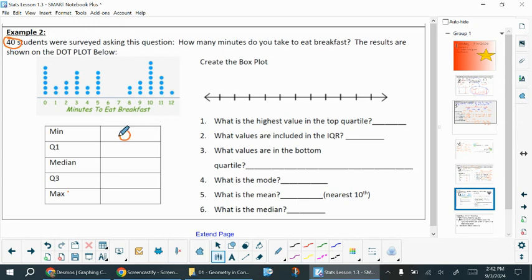I'm going to go ahead and mark my minimum is 0, my maximum is 12, and I'm just going to go ahead and count off 10 students. 1, 2, 3, 4, 5, 6, 7, 8, 9, 10. So somewhere between the 10th and the 11th student, that would be our Q1. In this case, they're both 2. So our Q1 is 2.